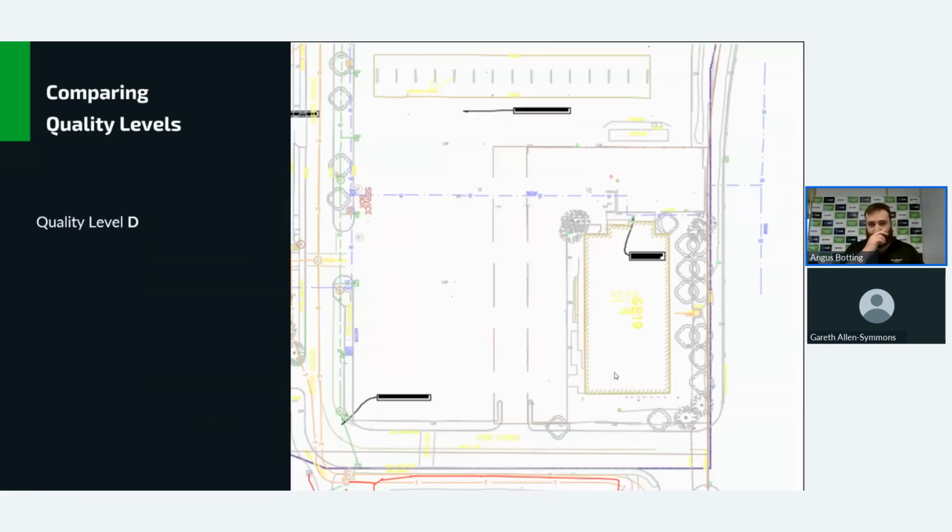So here's an example of the quality levels in action. This is one of the universities near here. They were looking at installing electric vehicle charging in the building. You can see the building just there. This is their quality level D study that they've done themselves. They've basically gone to their facilities manager room, looked up the records, put them on one drawing together, and gone, where should we run our line?